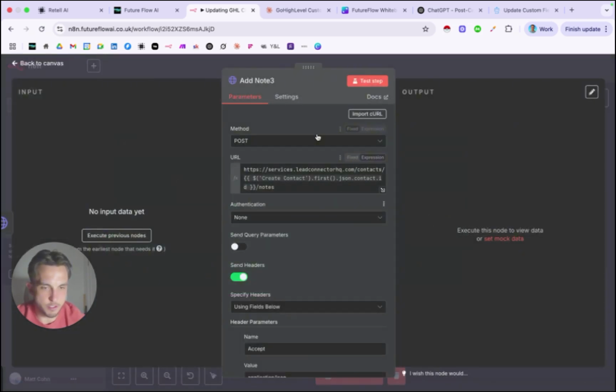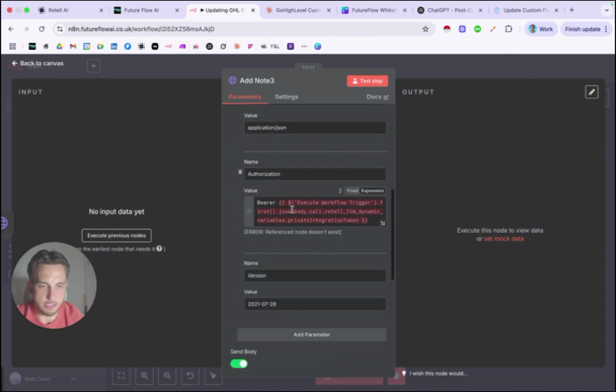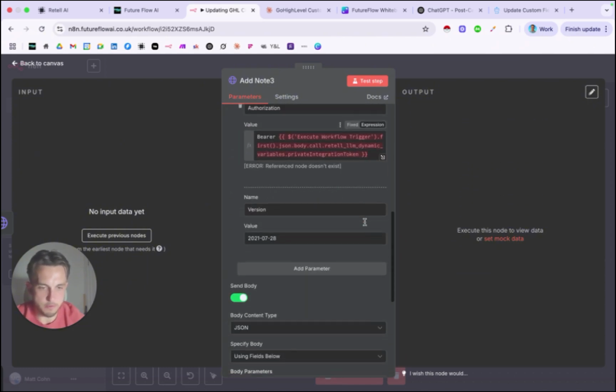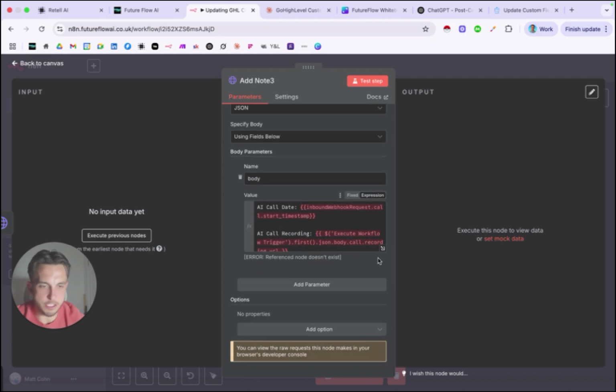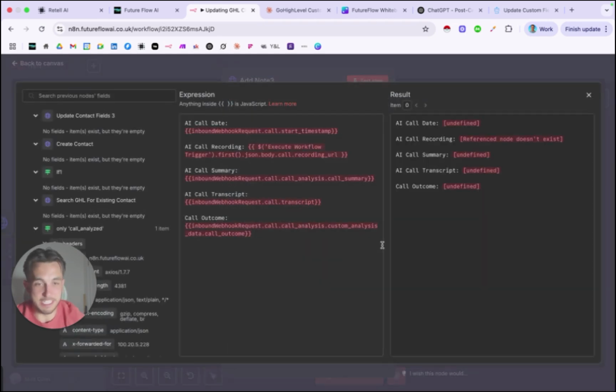So it's kind of similar to the update fields. We have contacts, the contact ID, and then notes. We have the private integration token. We have the version, and then we have the JSON body. And this one's even easier. You actually just have the name and then the input from the inbound webhook trigger.